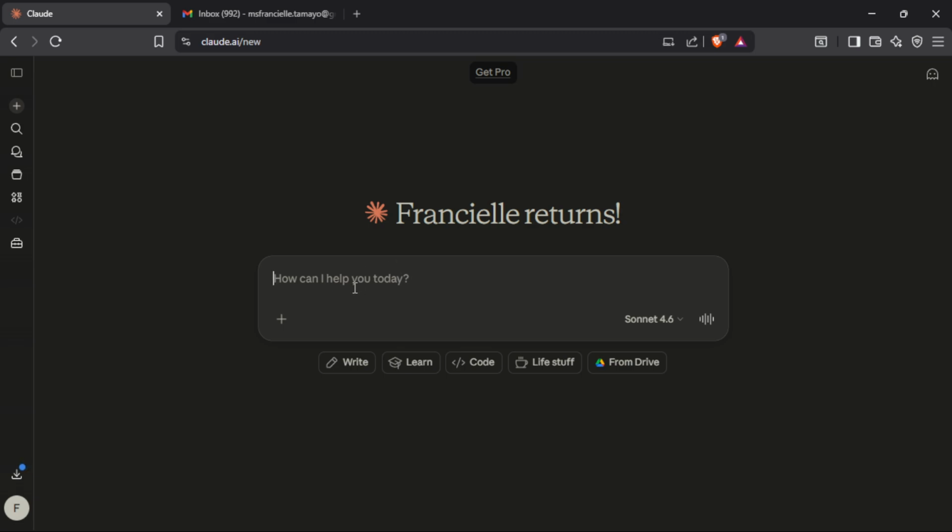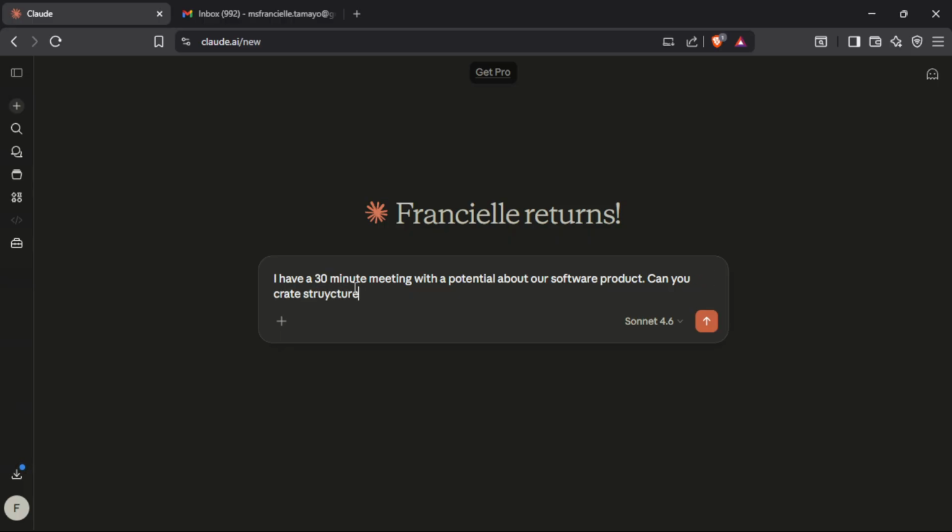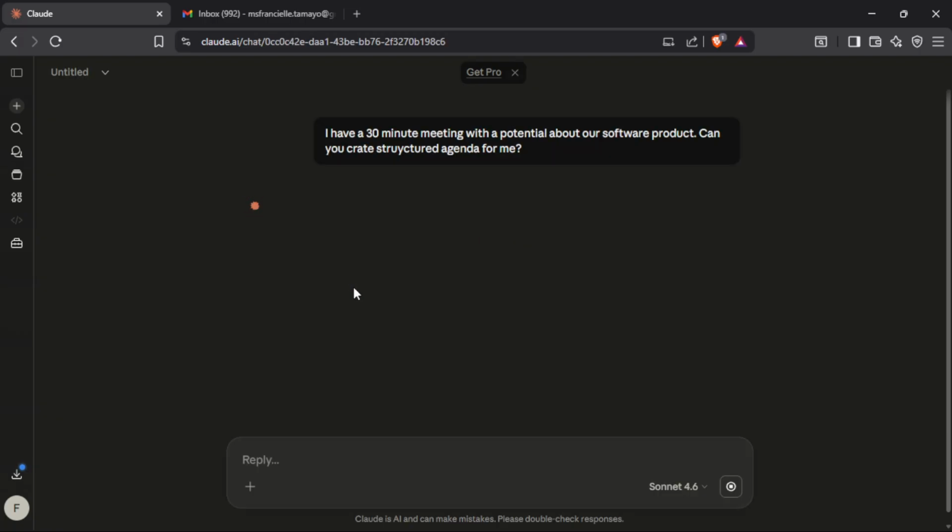For example, we can type something like, I have a 30-minute meeting with a potential client about, let's say, a certain product or about our software product. And then from there, you can just send it. You can say, can you create a structured agenda for me? It doesn't matter if you have a lot of typos like mine because it's going to understand it anyway. And then Claude will generate a clear agenda with time allocations for each section that you can copy and use directly.